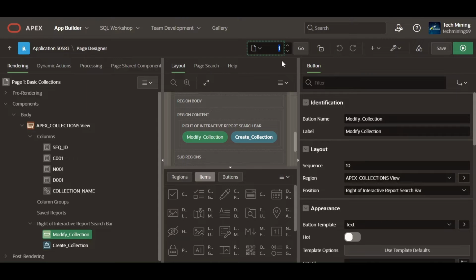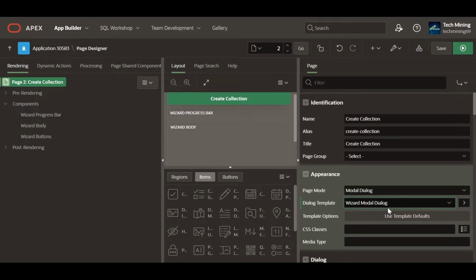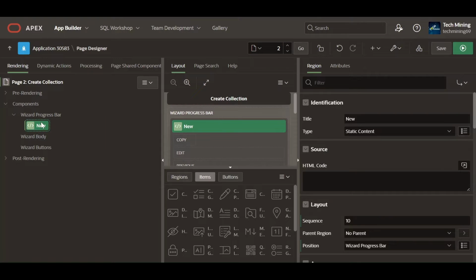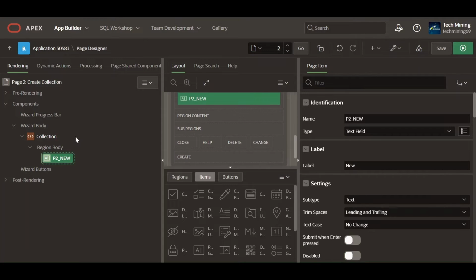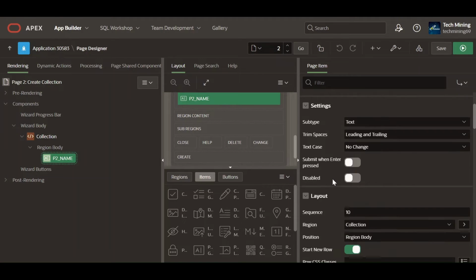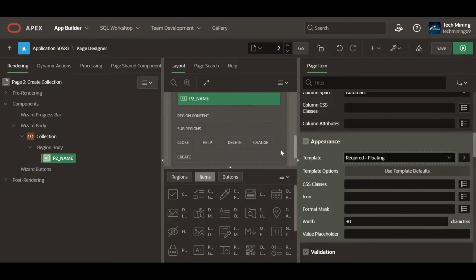Open page 2 in the Page Designer to modify its properties. Wizard Modal dialog provides a streamlined user interface and is well suited for alerts, notifications, or small forms. Create a static content region, and a text field type page item. On page 2, when the user creates a new collection, this page item will hold the name of the collection. Selecting this required option, the page item becomes mandatory to be filled.